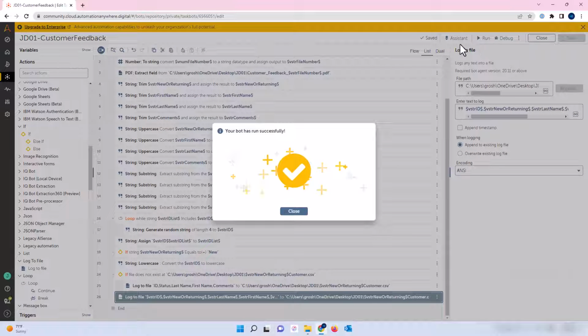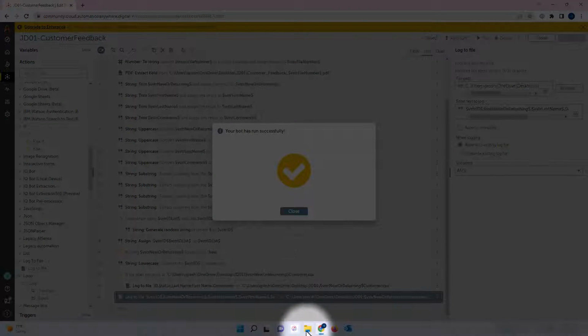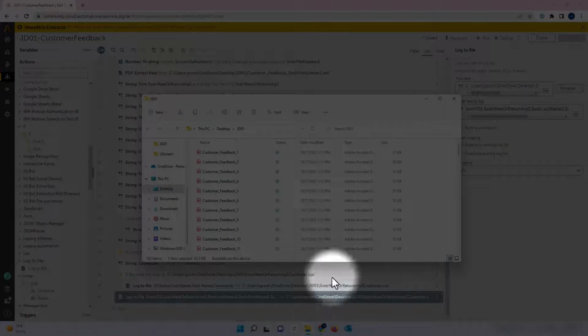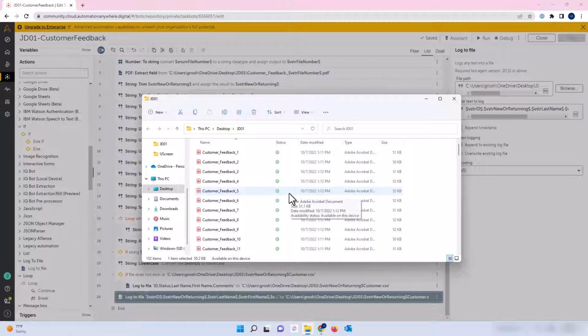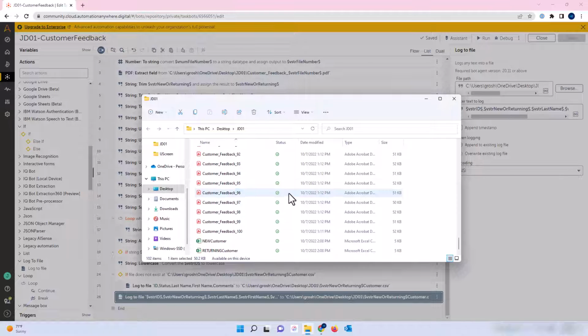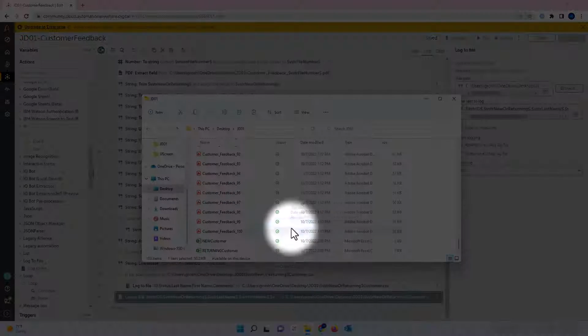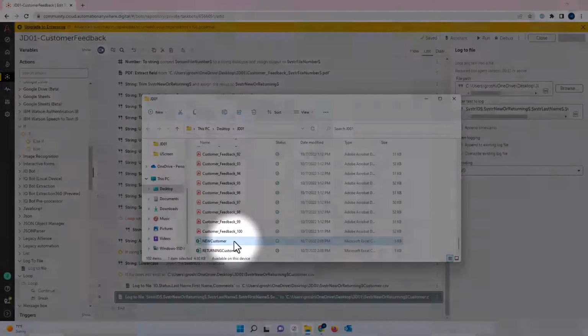It should run super fast, so let's go take a look at the work it did by opening up File Explorer and navigating back to our JD01 folder. Inside, the 2 output files should be all the way at the bottom. Let's open the new customer file.